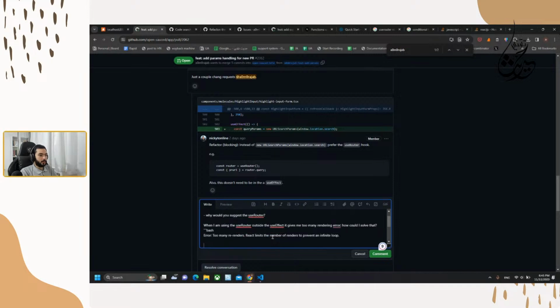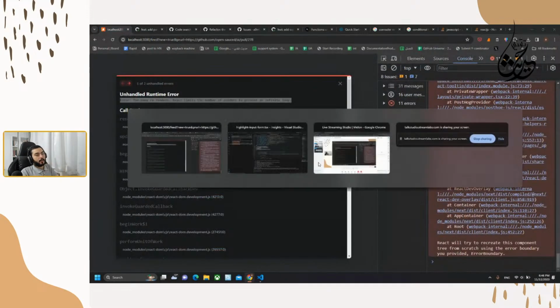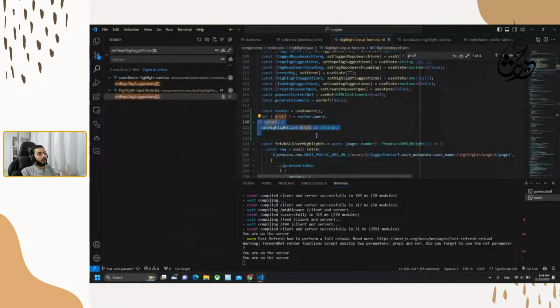It shouldn't be bash, but whatever. Here is the code. So let's check that. Okay. Could I check this in one of the useEffects, by the way?